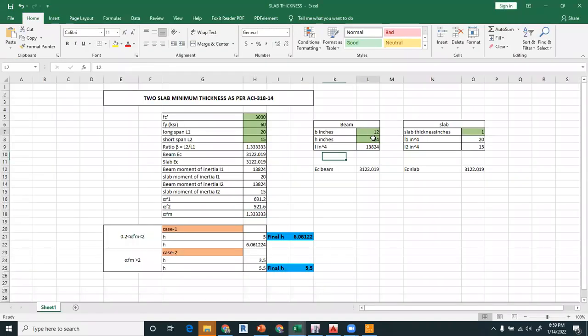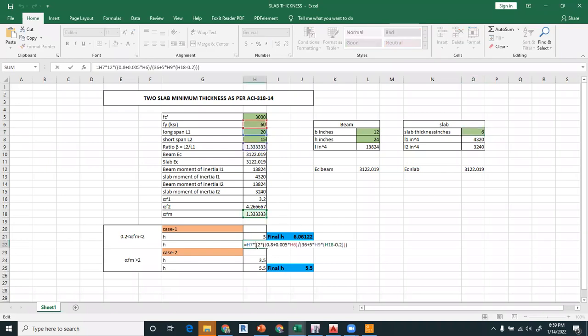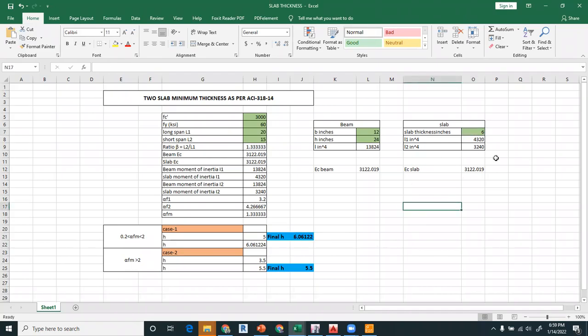Before doing that, we have to insert the dimension of the beam, that is 12 and 24. And let's assume that we select 6 inches, right? So these values will modify. So our case is this one. This is our case. So finally, the value is 6.06, which is equal to our assumed value, right? So one condition is 5, and we have used this calculation. This is the formula used for the calculation of the other. So we have 6.06, which is equal to our assumed slab thickness, 6 inches, right?